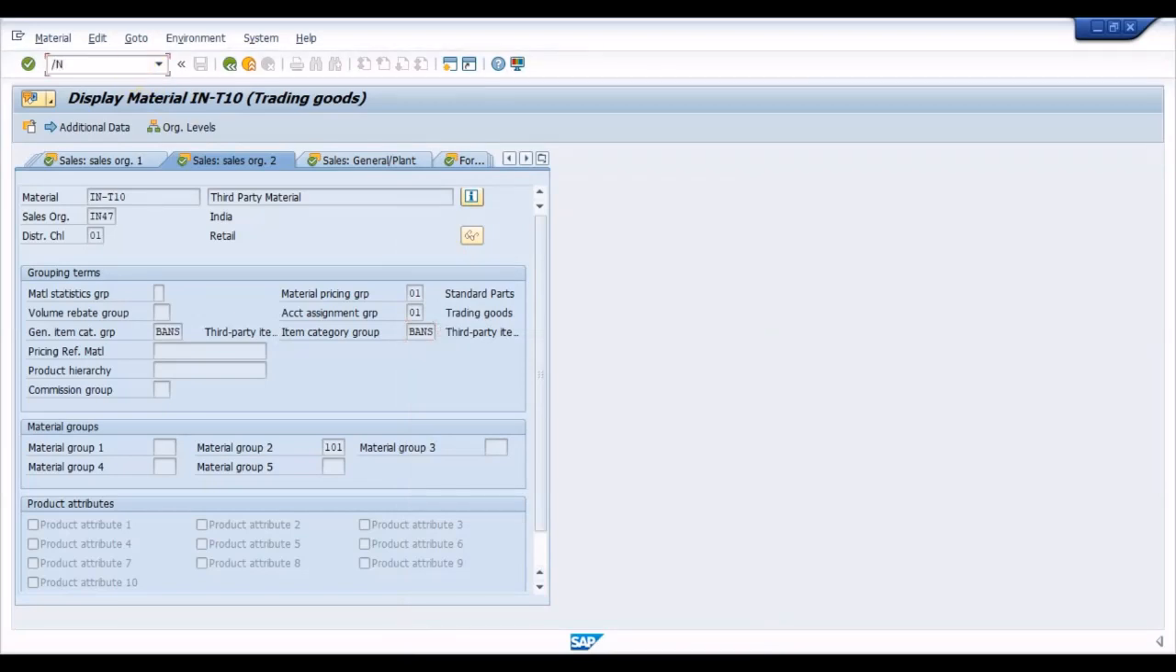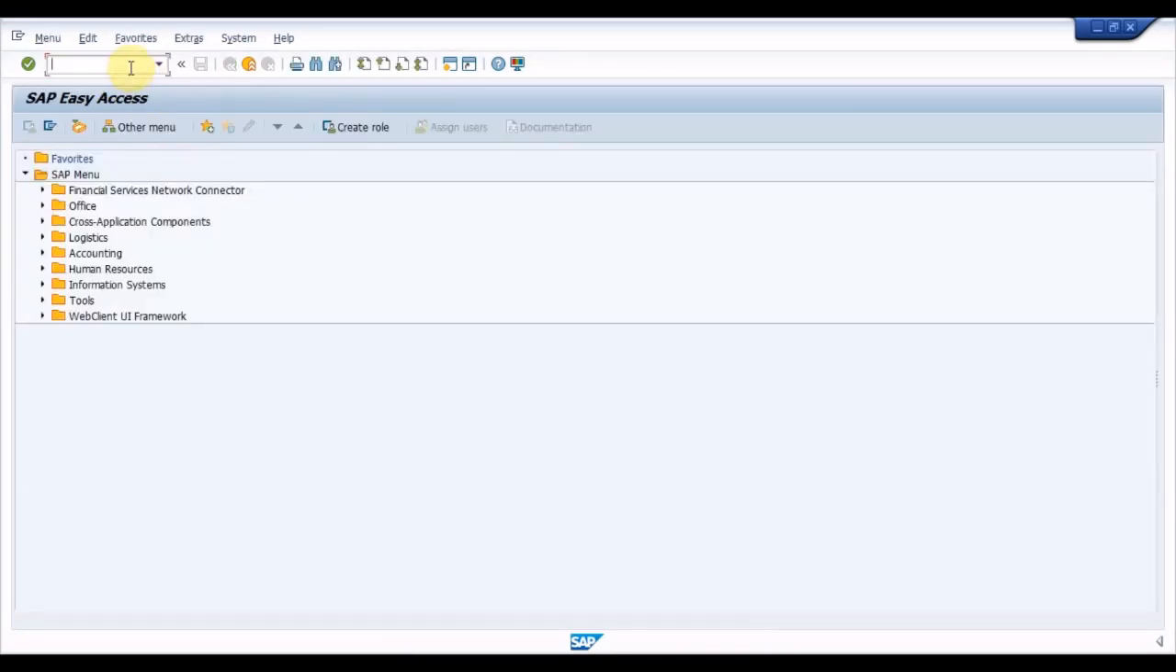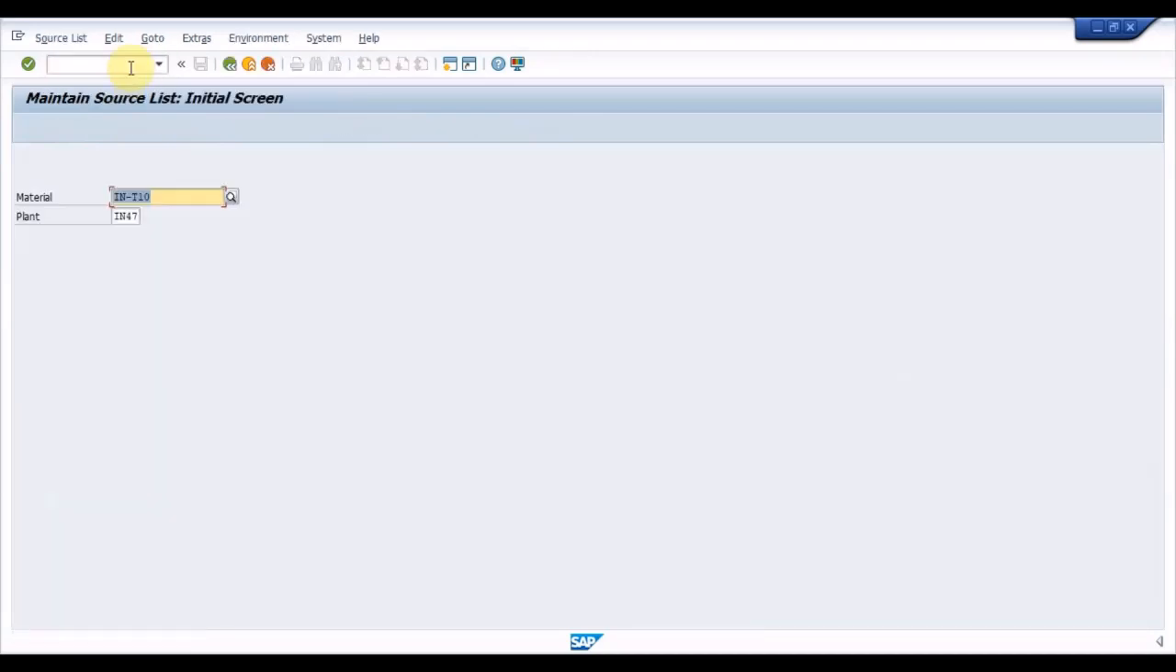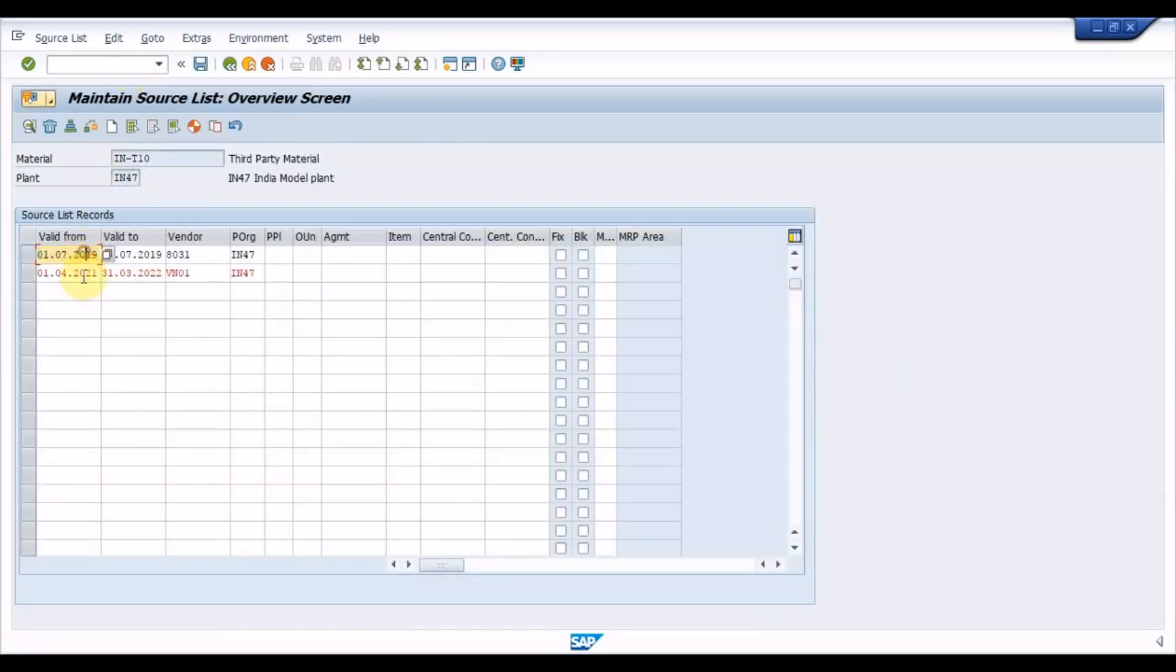Next, maintain the source list in the transaction ME01. By maintaining these records, the system considers them as a source vendor for the third party material. Input the material, plant and press enter. Input valid from date, valid to date, supplying vendor and purchasing organization. Then save the record.